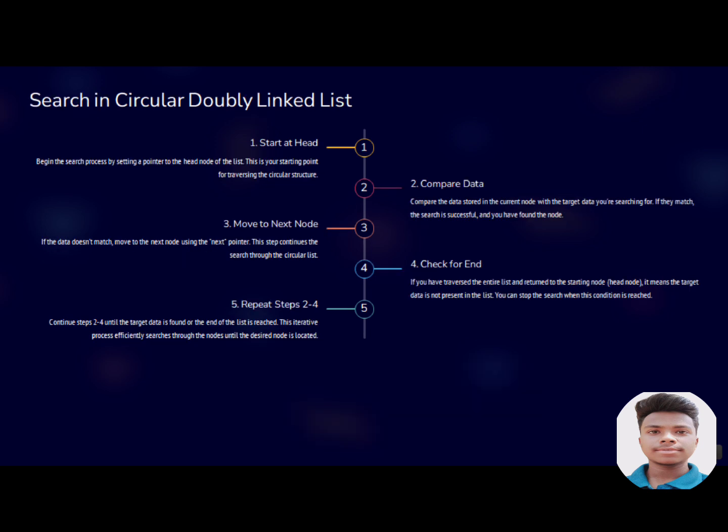Next, search in CDLL, circular doubly linked list. Searching in a circular doubly linked list is the same as searching in other linked lists. First, we have to traverse through the linked list and compare the target data with the data present in the current node. If the target data and the data present in the current node match, then we say the search is successful and the search value is present in the linked list.